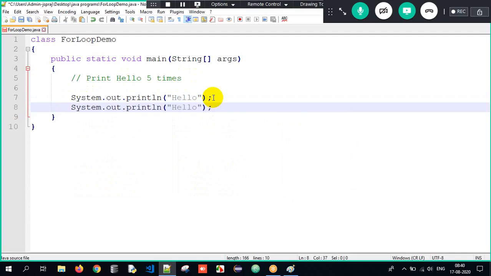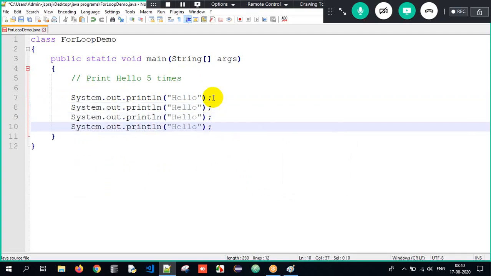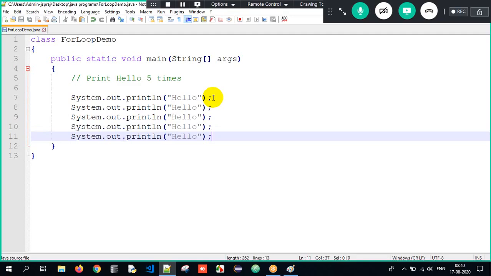Then twice, thrice, 4 times, 5 times. The requirement was to print hello 5 times, so he made use of 5 print statements, and hello will be printed 5 times. Don't you think he's a dumb guy here? What if I have to print 50 times? Will I make use of 50 print statements? If I have to write it for 1,000 times, will you make use of 1,000 print statements?